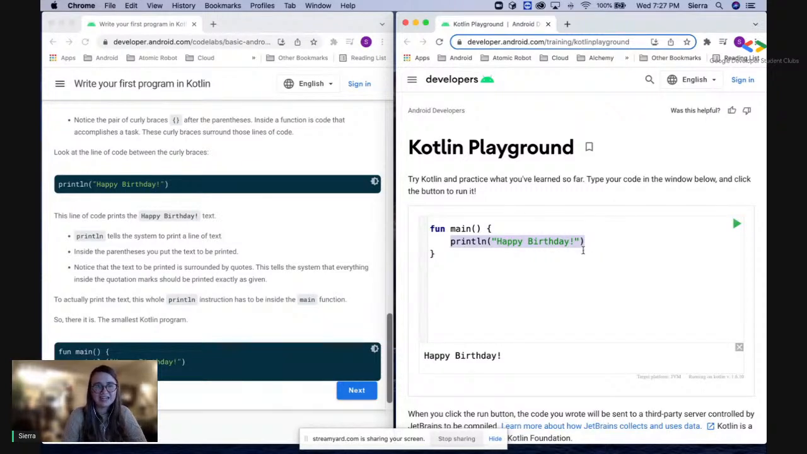that we just edited. What we can learn from this is that println tells the system to print a line of text. And inside those parentheses, you put the text to be printed. We notice that that text to be printed is surrounded by quotation marks. This tells the system that everything inside the quotation marks should be printed exactly as given. To actually print the text, the whole println instruction is inside this main function.